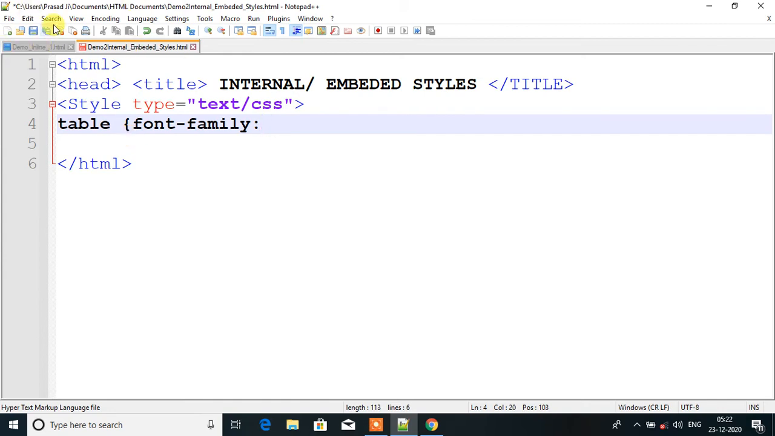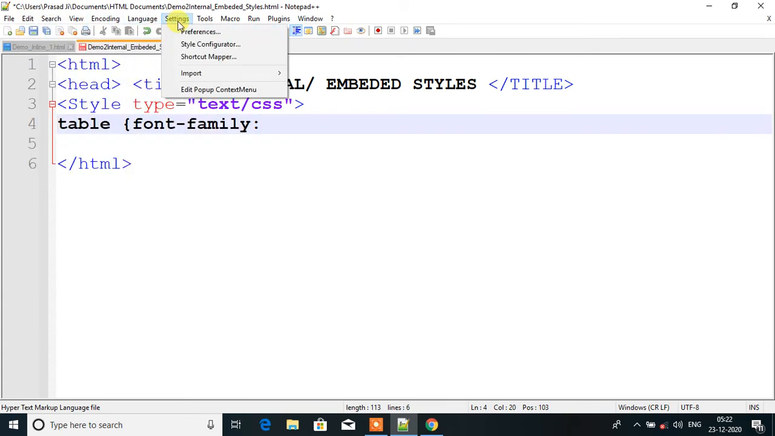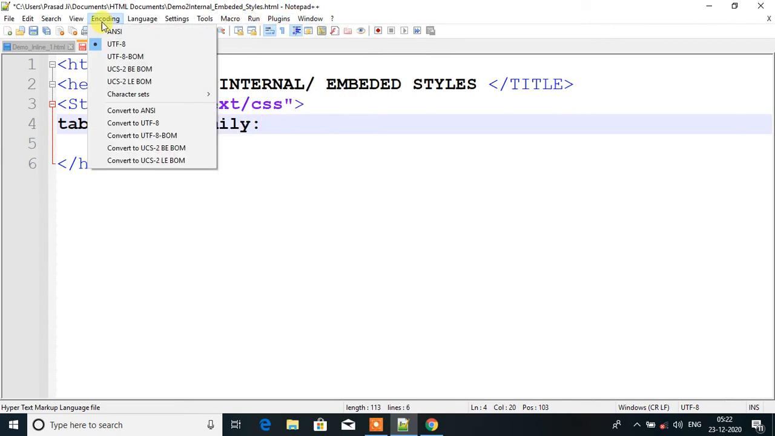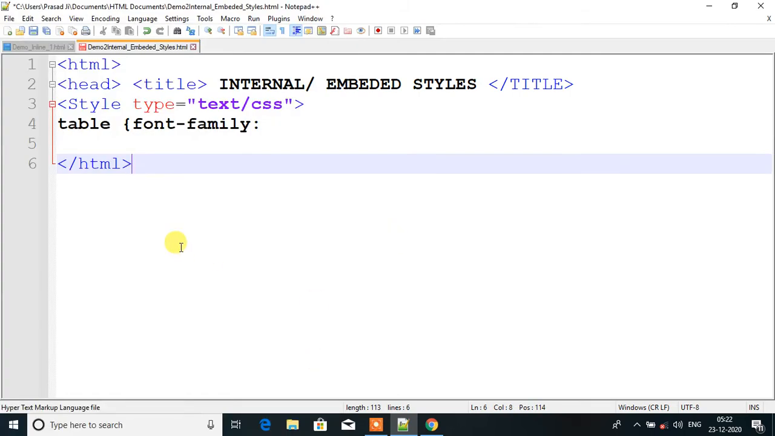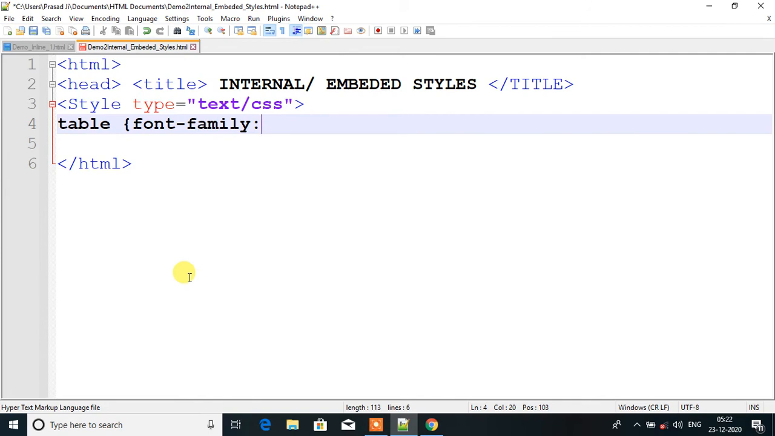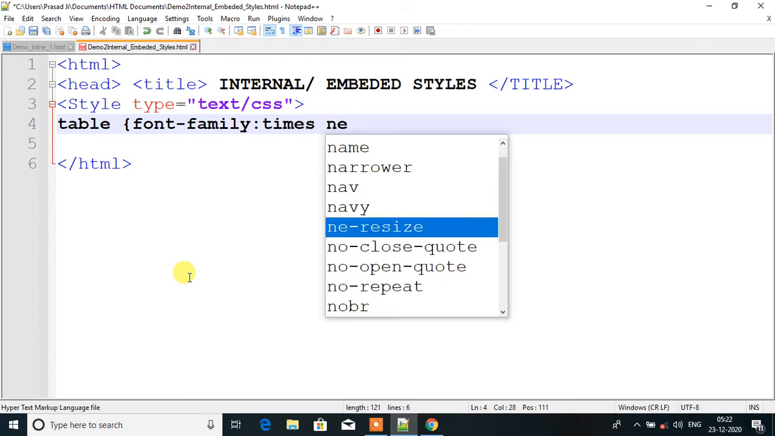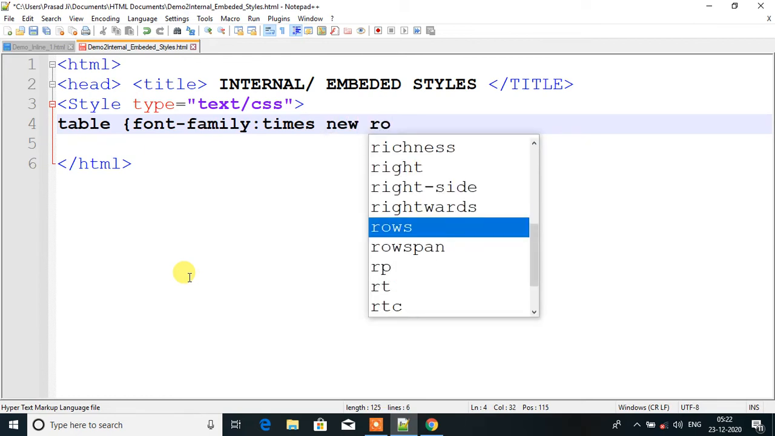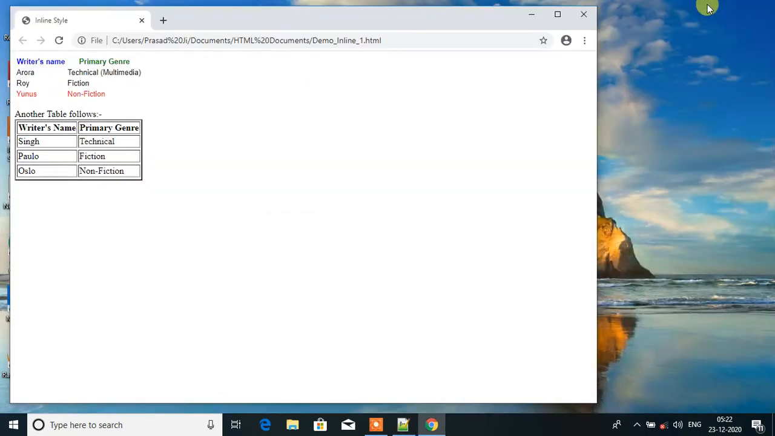You can do this by editing and then selecting the encoding languages, setting tools. You can see the other fonts. So font-family, let us define here Times New Roman. Times New Roman. Okay. So you can see the fonts here.